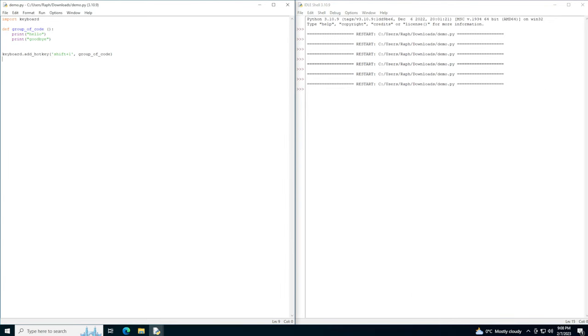when you hit the hotkey shift plus one, it's going to trigger a function called group of code. This function needs to be before where I set this hotkey. So again, whenever I do shift and one, it's going to print this and it's going to print that. Okay, let's try it. Shift and one. There you go. Shift and one, shift and one. Whenever I type those two things together, it triggers this.